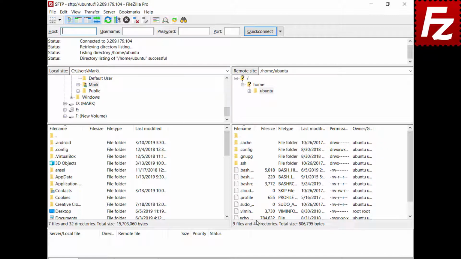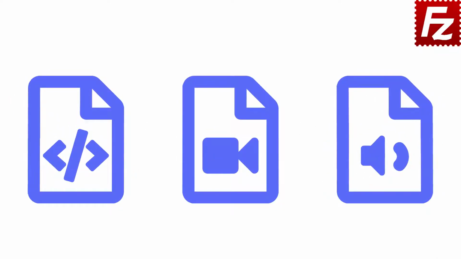In this video, you learned how to connect to a SFTP server using a key file with FileZilla and FileZilla Pro. In this video, we'll teach you how to configure FTP file transfer types with FileZilla and FileZilla Pro.